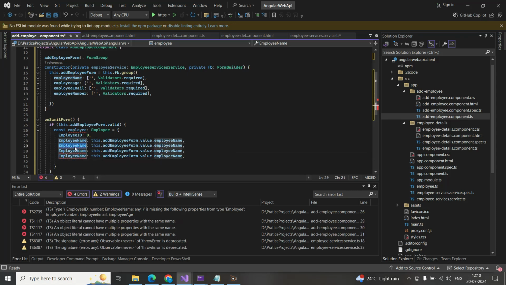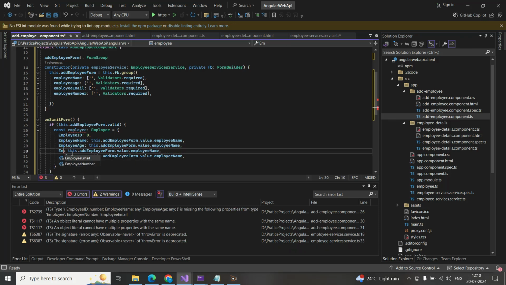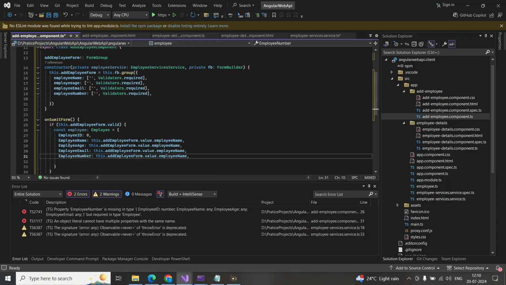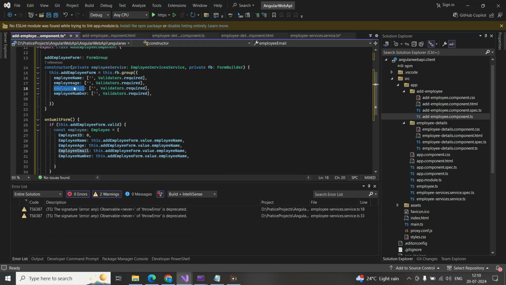Employee age, employee male, employee number, employee age. Okay.